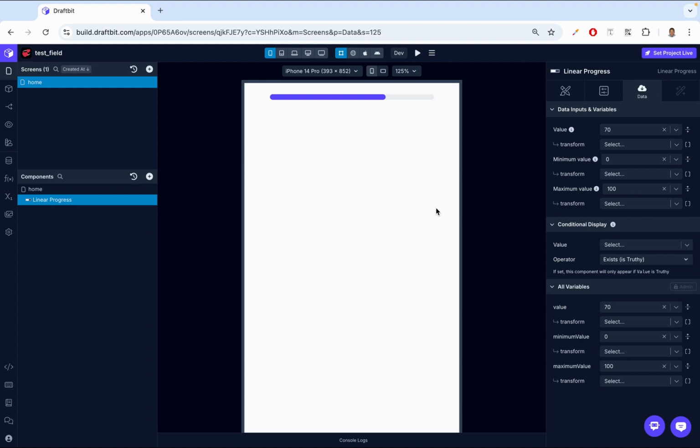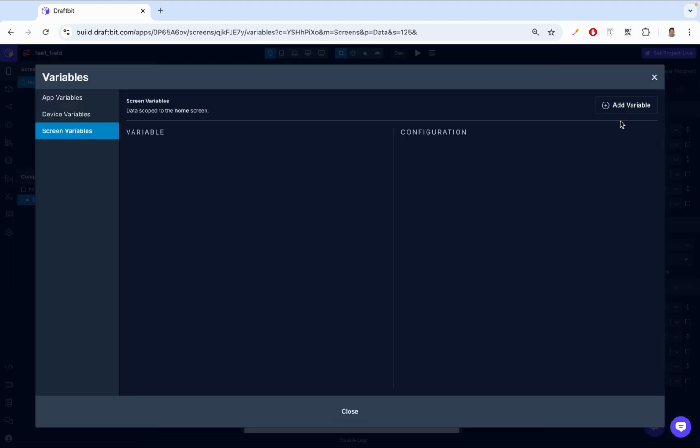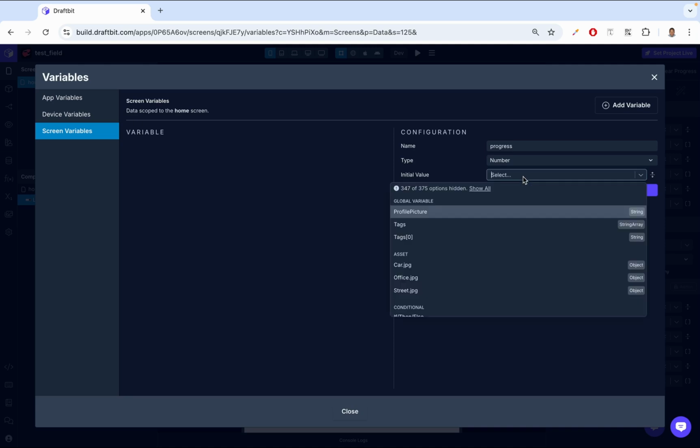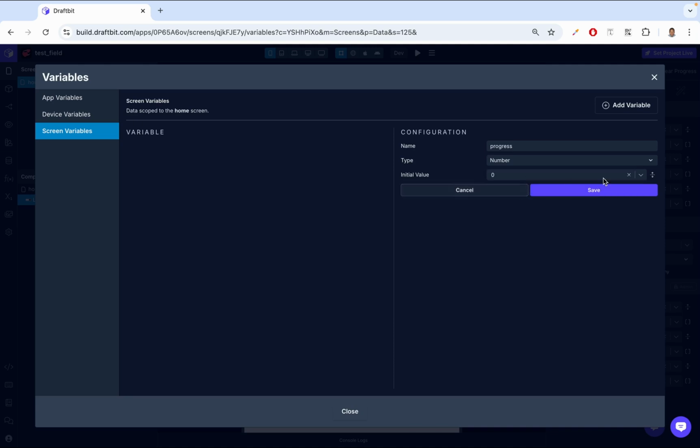So the above settings give you control over the range of progress displayed, but the best way to manage the value is by setting a variable. So that's what I'm going to do now. I'm going to go to variable. I'm going to create a new variable called progress. Set that to a number and have the default be 0.